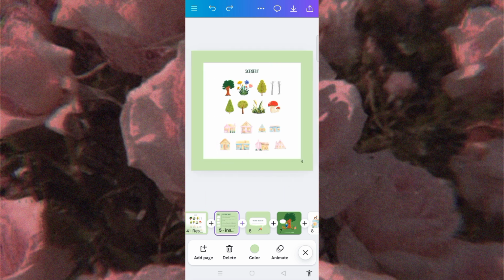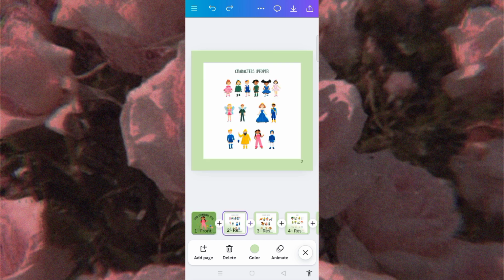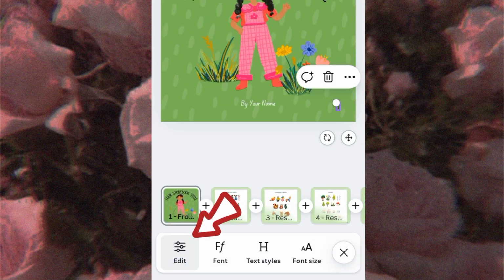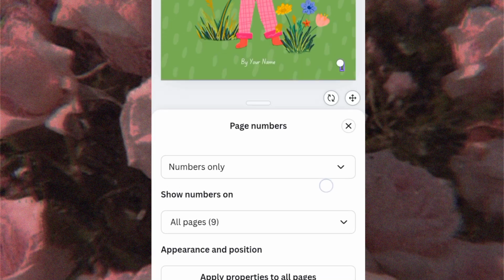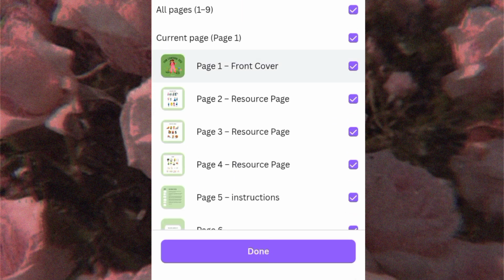Then another thing I want to shed in: on the first page, if I don't want the number to appear on the page, this is what you're going to do. Just click on the page numbering, then click on edit. Now, look at it. Show numbers on. If probably you don't want the cover page to have numbers, then you can click on this very particular section. If you don't want a number to appear on the front cover, then you can uncheck it.